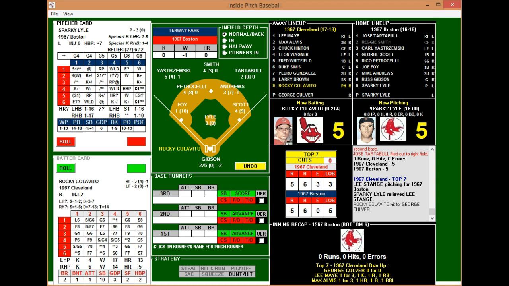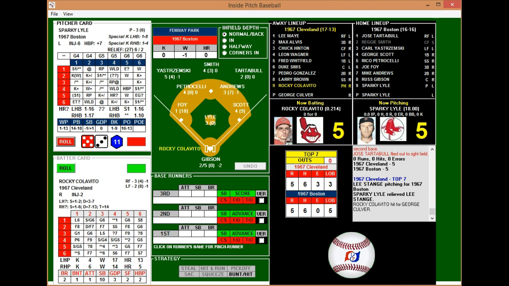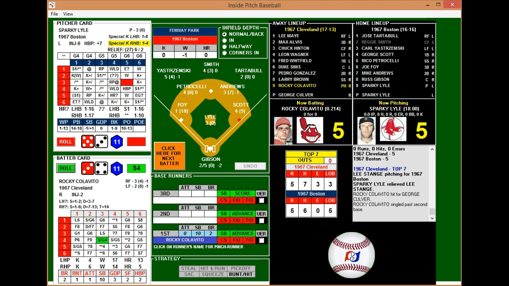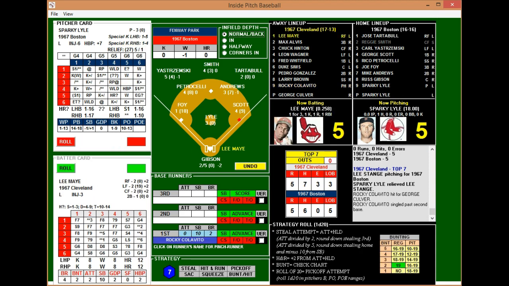Okay, let's see here. Alright, so 5-3. This is a special K for right-hand batters if it were 1-4, but it's not. 3-4. Oh, that's going to be a base hit because he's a lefty. So Colavito reaches, leading off the 7th here. So the go-ahead run on. For Lee May, who is 1 for 3 with an RBI and a run scored.